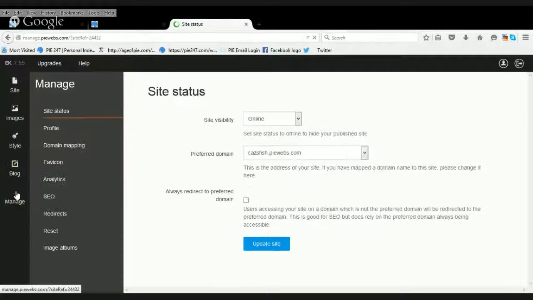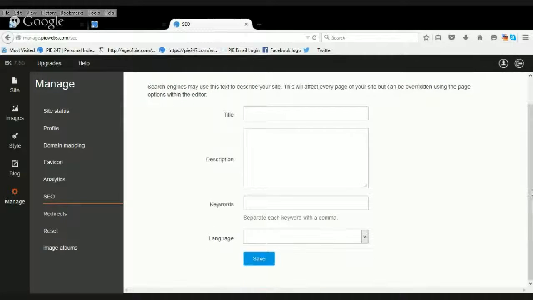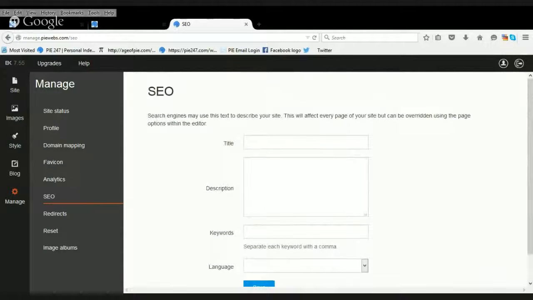Now, another really cool thing with PyWebs is you can do everything with it. You can fill up your profile, you can do domain mapping, you can do your little favicon icon, which is going to populate on the left side of your link. SEO is also included. Just make sure you enter the keywords and descriptions and everything else that is very important about you or your business. Just insert them there.